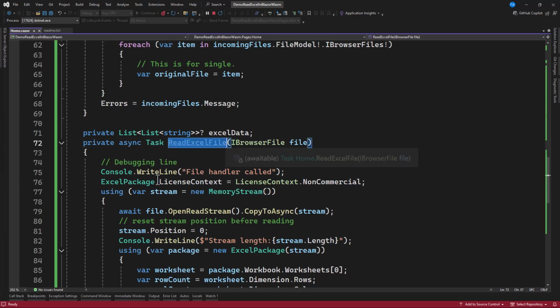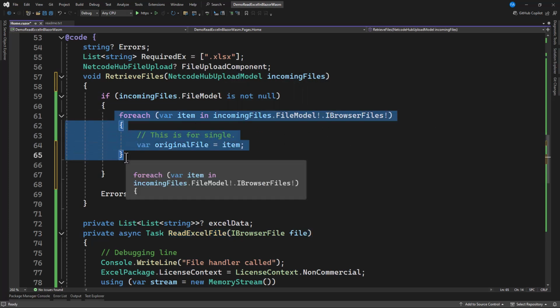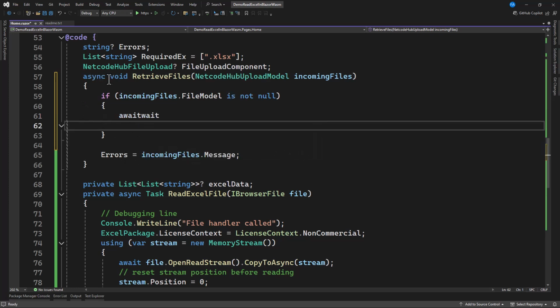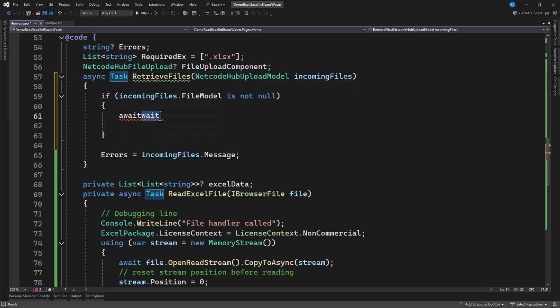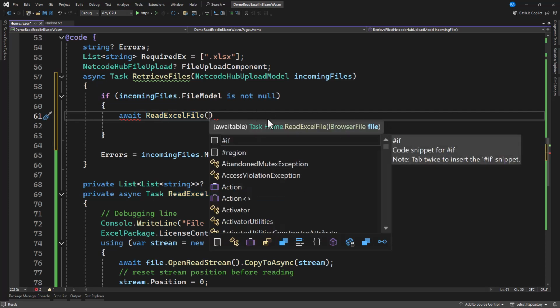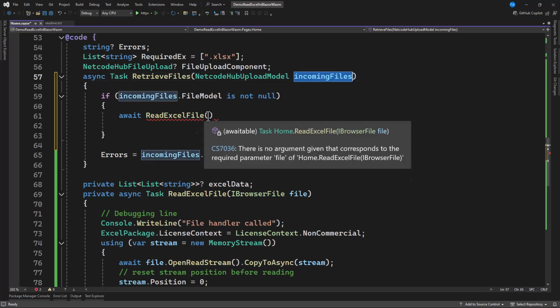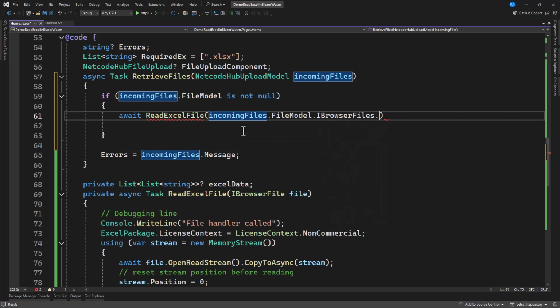So let's grab this. We can maybe scrap this since we are going to check for only a single file from here. We are not going to loop through. And let's say this is await, but before that, this must be an async. It should be a task. And we are saying that this await, we call this read Excel file. Then how do we get this browser file? We have this incoming file. So we're going to say that this incoming file.filemodel.iBrowserFile dot, let's grab first or default, and let's check for null. So this is what we need to do. Let's see.